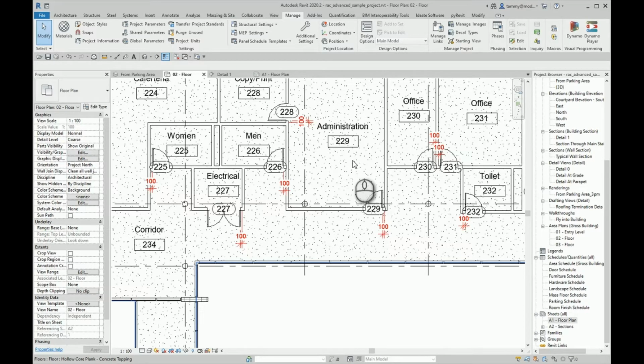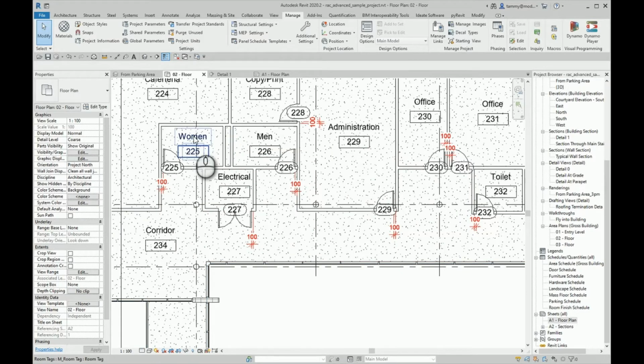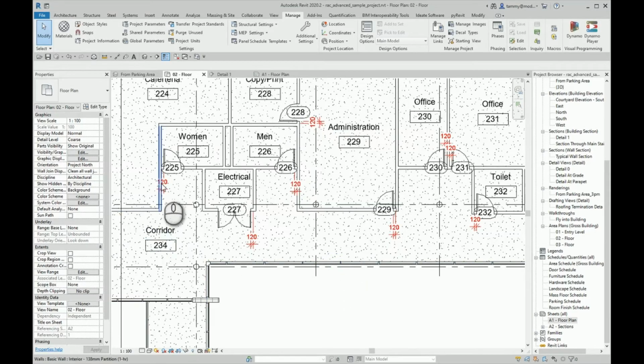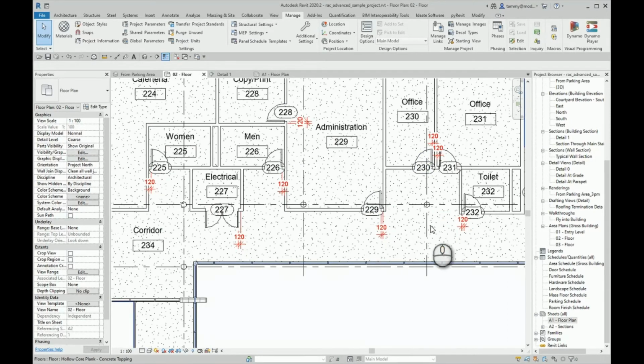Here you can see our door distance for all these doors is set to 100 mils from the walls. What we can now do with our global parameters is change all of these elements at once instead of clicking on each door and changing the dimension individually. So I'm going to go to my global parameters, go to my door distance from wall, and change it. Maybe the client decided it needs to be 120 mils away from the wall. Set that to 120 mils, click apply, click OK, and we can now see that those doors have changed to 120 mils from the wall as opposed to the standard 100 mils that we had.